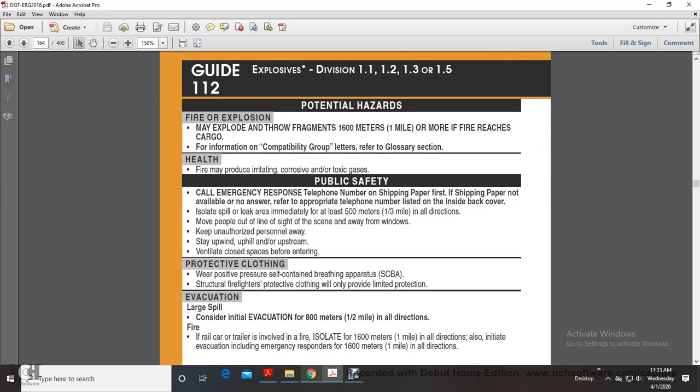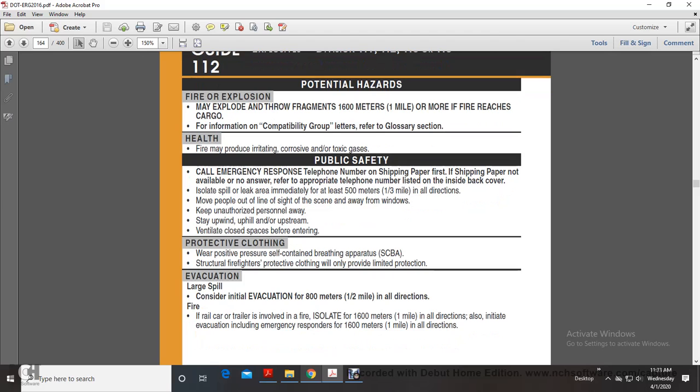Isolate the spill or leak area immediately for at least 500 meters, a third of a mile, in all directions. Move people out of line of sight of the scene and away from windows. Keep unauthorized personnel away. Stay upwind, uphill, and upstream. Ventilate closed spaces before entering. Protective clothing: wear positive pressure self-contained breathing apparatus, or SCBA. Structural firefighters' protective clothing will only provide limited protection.